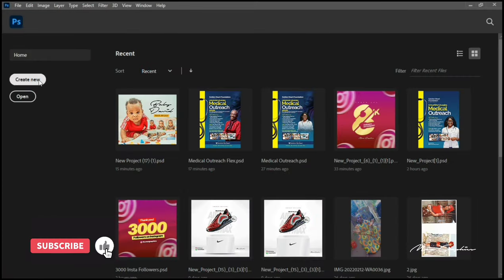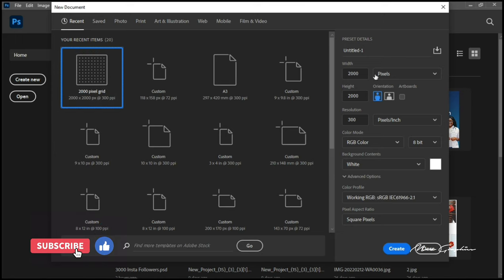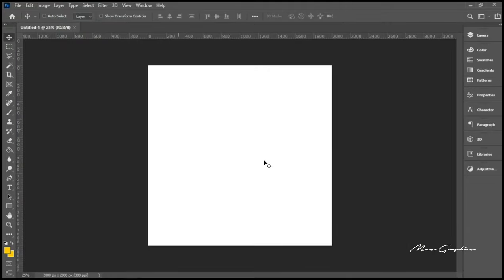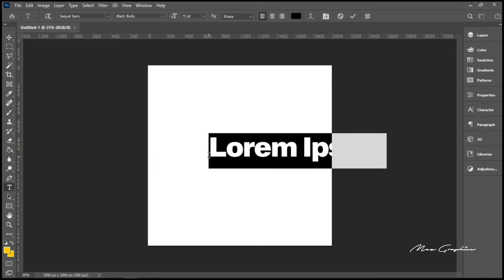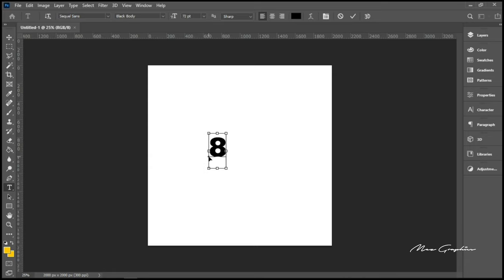So guys, for this project I'll be using a 2000 by 2000 pixel size, a 300 resolution and an RGB color mode. So first things first guys, I'll be typing the text that I'll be using for this project, and that will be the number 8. Then I'll change the font to Raleway.